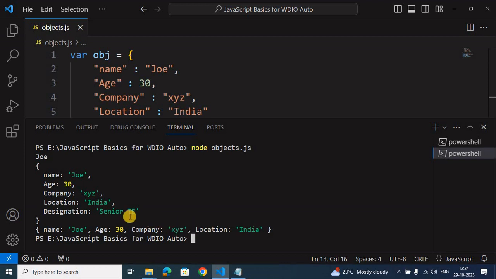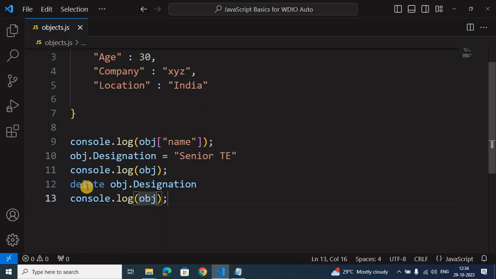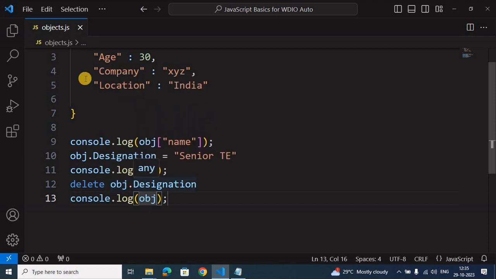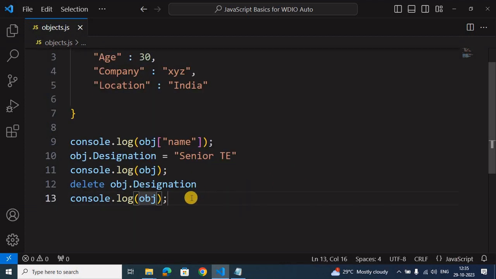Name, location, yeah, it's deleted. You can see the designation has been deleted. Okay, so this is a basic simple command. You have to type the keyword delete. Delete what? Go to this object, and delete from this object, delete the destination. Okay. So this is how we need to add a new key value pair and delete the existing key value pair of the data of the object.